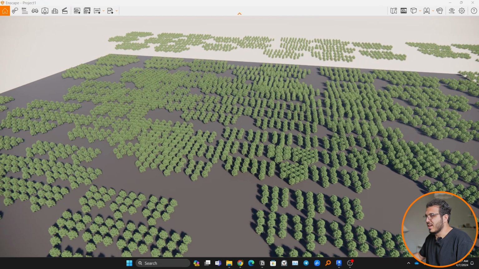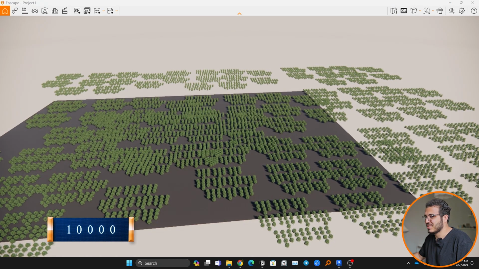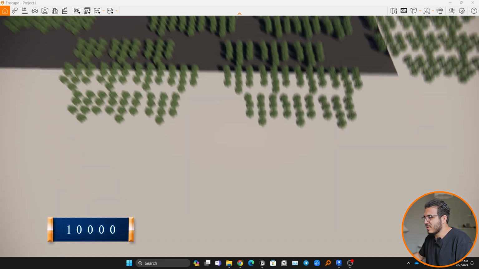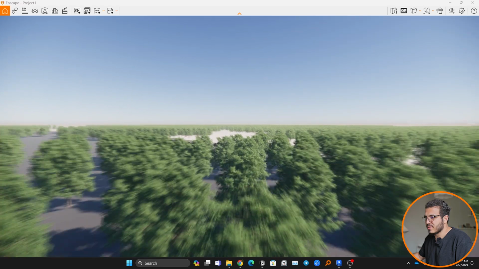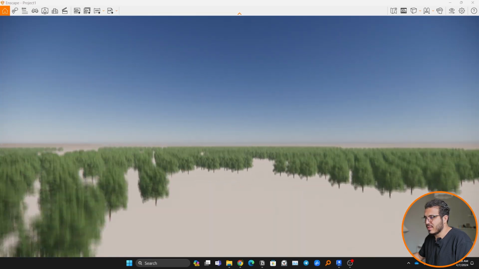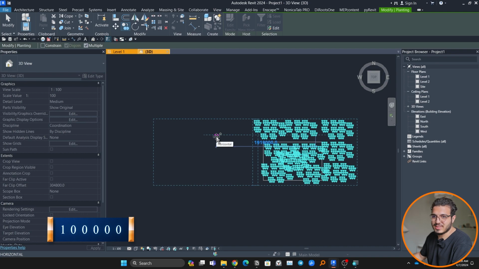10,000. Okay, it's really laggy, but it's not crashing yet. But the VRAM again went to 50. Now you can see it's a little bit laggy, but let's see how it works in 100,000. I'm worried about Revit right now. Maybe Revit would crash, but let's see which one will crash first.